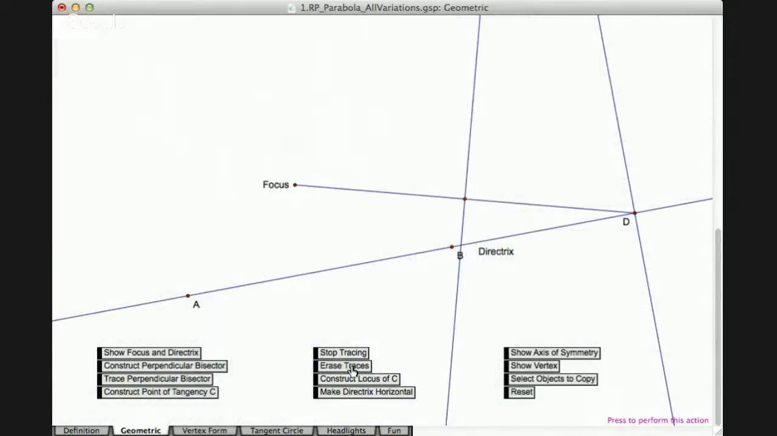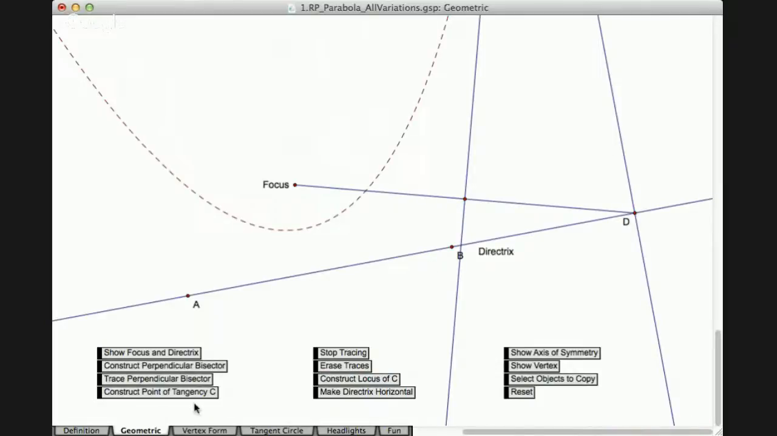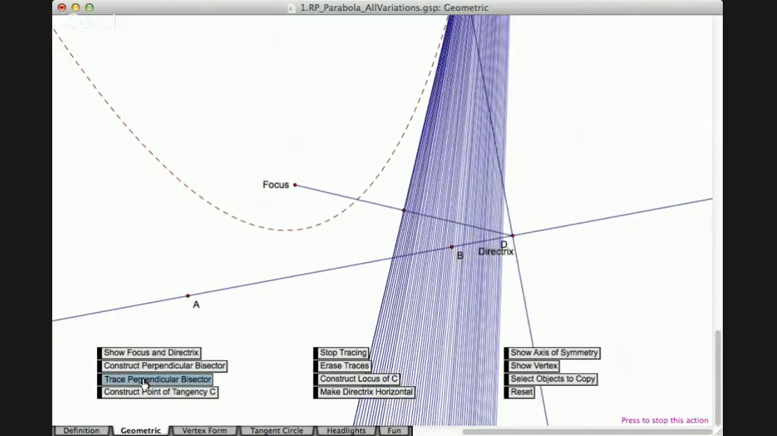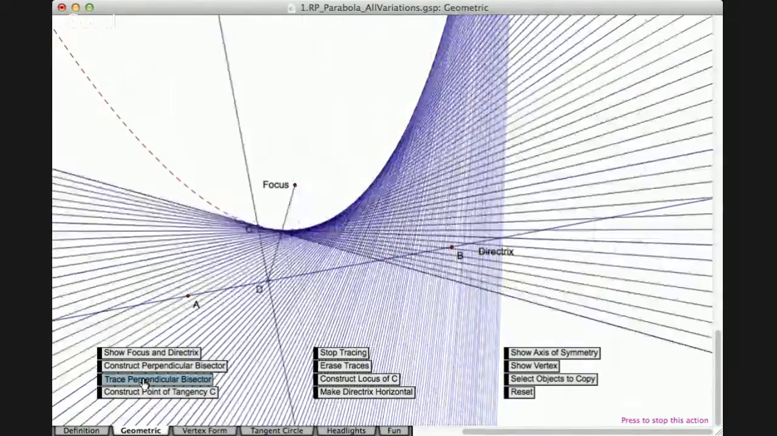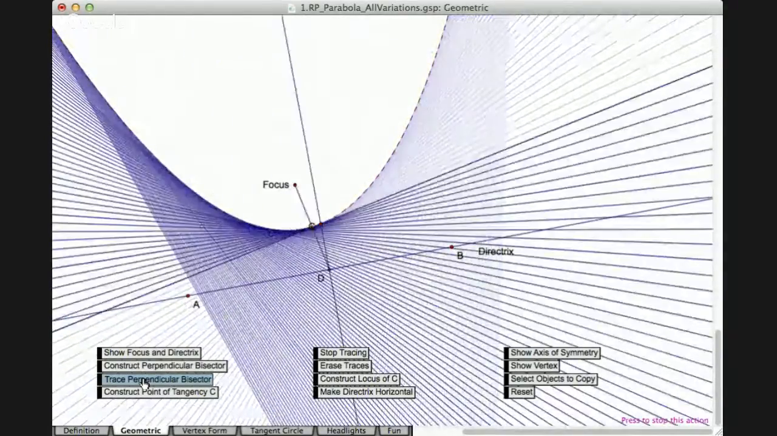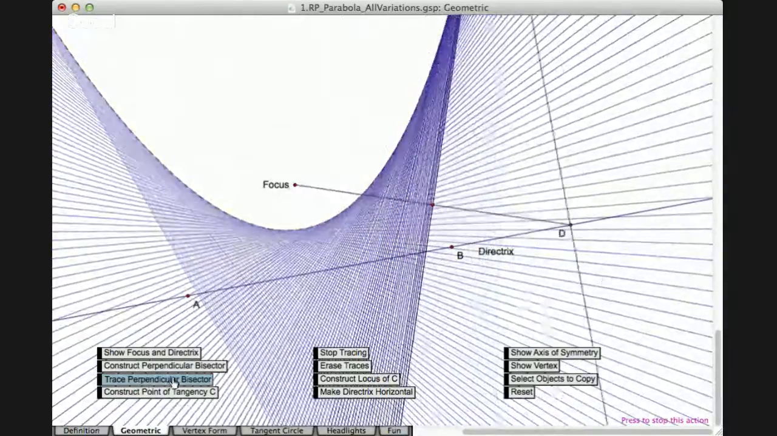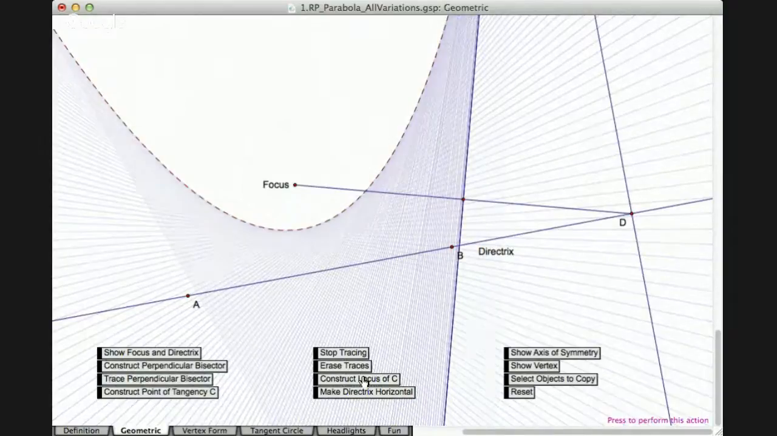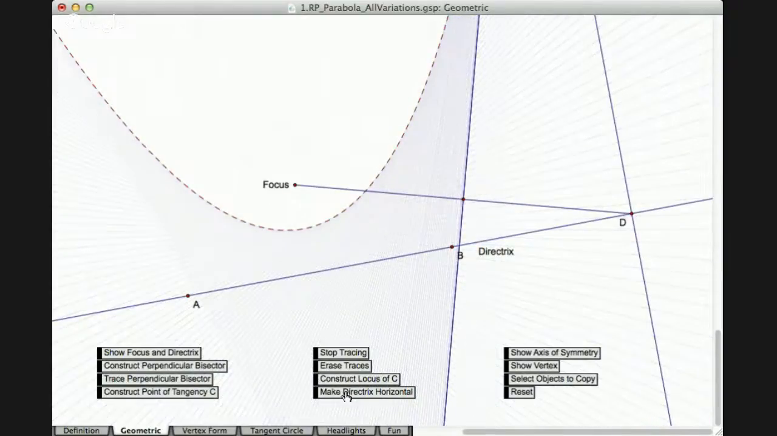I can erase traces here. Essentially, we've built in the button which allows you to erase traces without doing the Command-Shift-E. You can do the construction of locus C, which is another one that allows you to trace that parabola. And as you can see, the parabola is getting constructed, but what you have in here is the locus of lines while you're building the parabola.